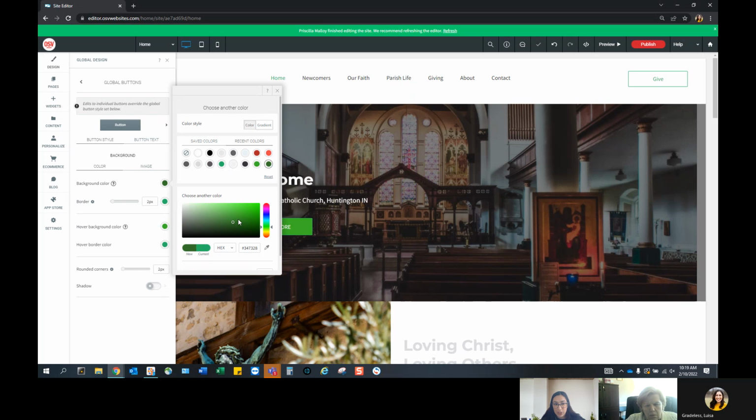You can change the different kinds of buttons. So if you wanted a more circular, you would change.